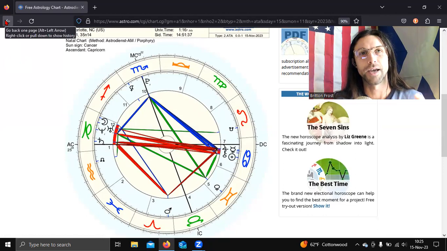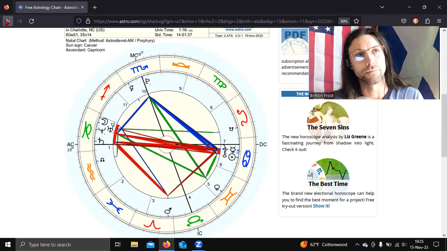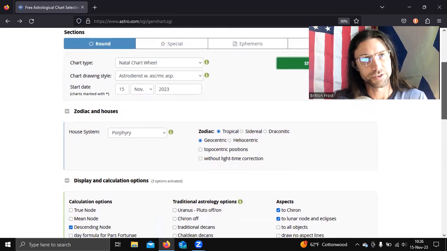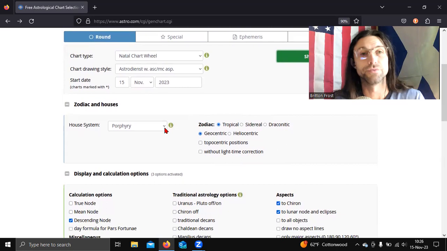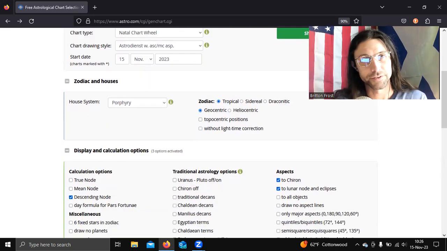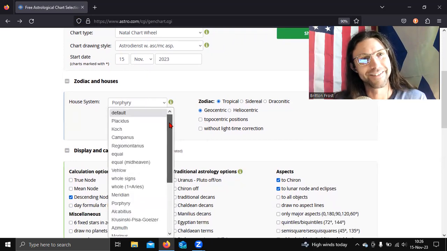So the strength of the aspect is going to be represented by the thickness of the aspect line. That's just a very useful tool for me because of the style of astrology that I do. Come back to chart selection, extended chart selection. Obviously, you can choose your house system. They have every type of house system that I'm familiar with, and plenty that I'm not.